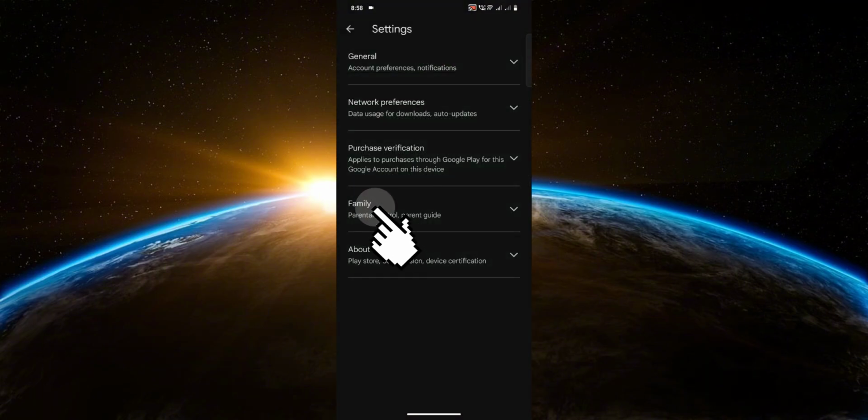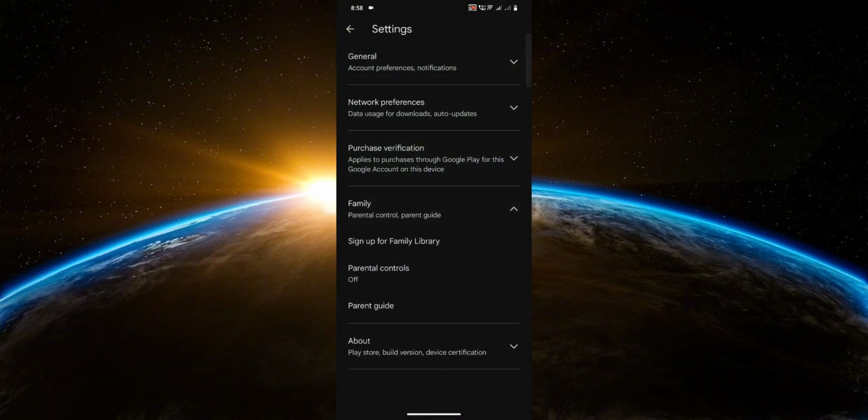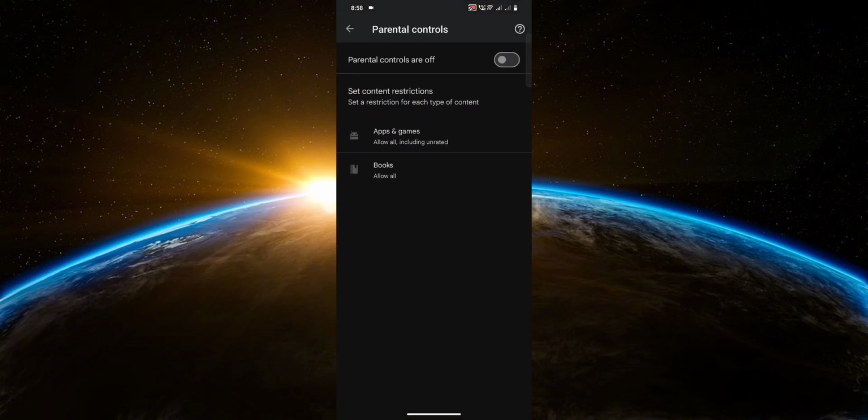Now click on Family, then Parental Controls. And as you can see, it is already disabled for me. However, if it is enabled for you and you wish to disable it, it will ask you for a PIN. And if you do not have access to that PIN or you simply forgot about it, I will show you how to remove it without the PIN.